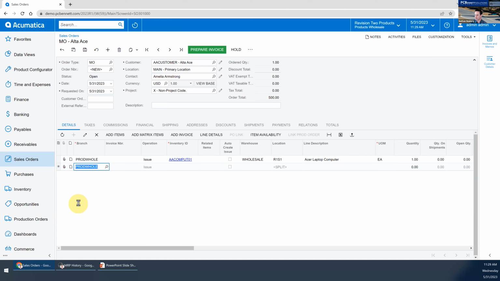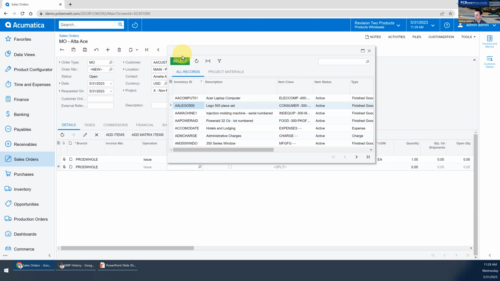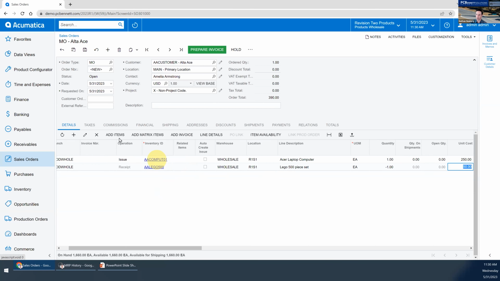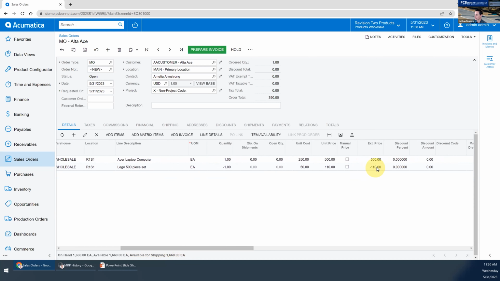When I add a second line, we'll choose a different item, in this case possibly a Lego set, because when the customer assembled it, they realized it wasn't going to work for their computing needs. They're going to return that item and purchase a proper computer. You'll note that when we enter a negative sign on the quantity field, the operation now becomes receipt for this line item automatically. I didn't need to change that. It also extends to our extended price and affects our order total by reducing the order total by that amount.